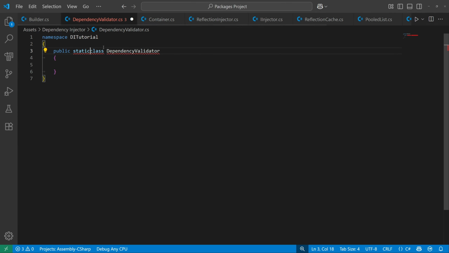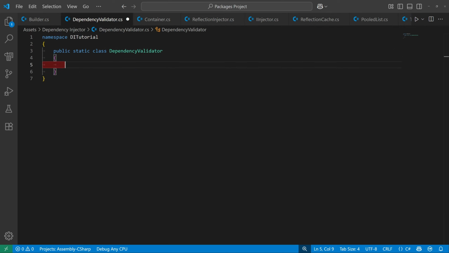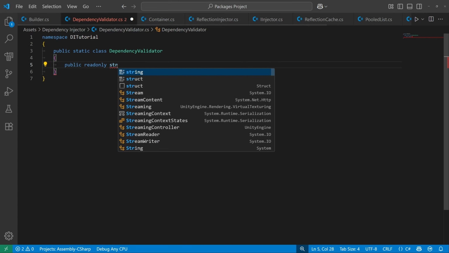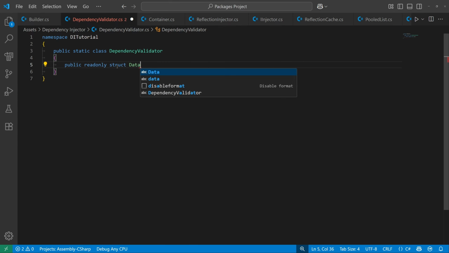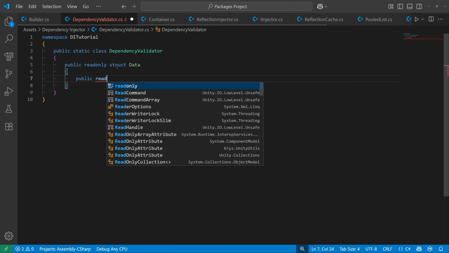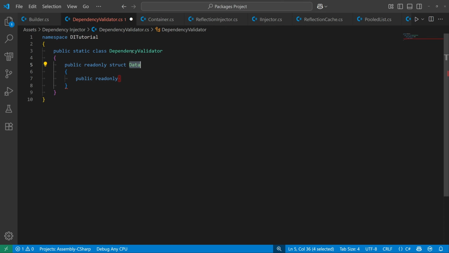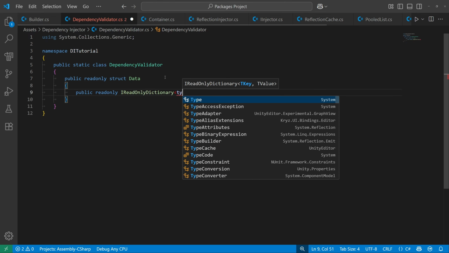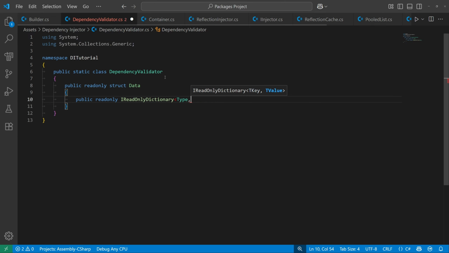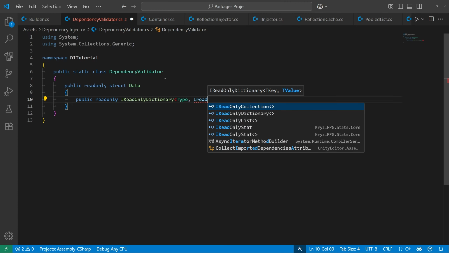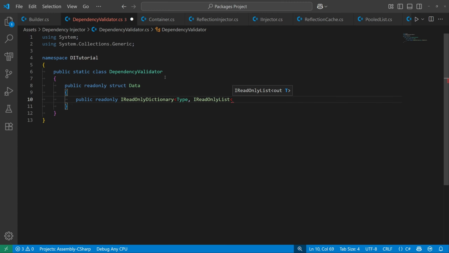This is going to be a static class, and it's going to define a few things. First off, we'll create a struct that we'll simply call data. This will be the data that is returned after validating dependencies. And this data will include a read-only dictionary with a type as the key and a read-only list as the value. And this list will also be a list of types.